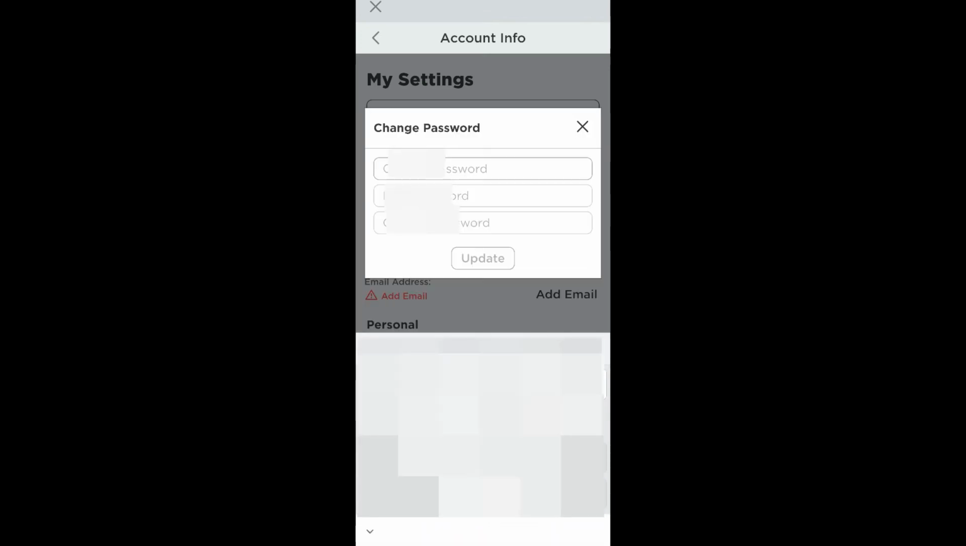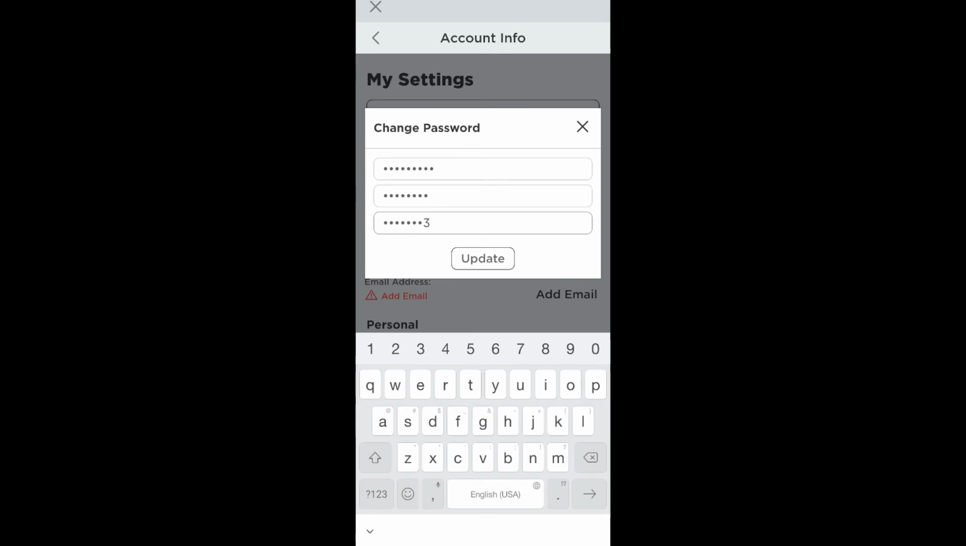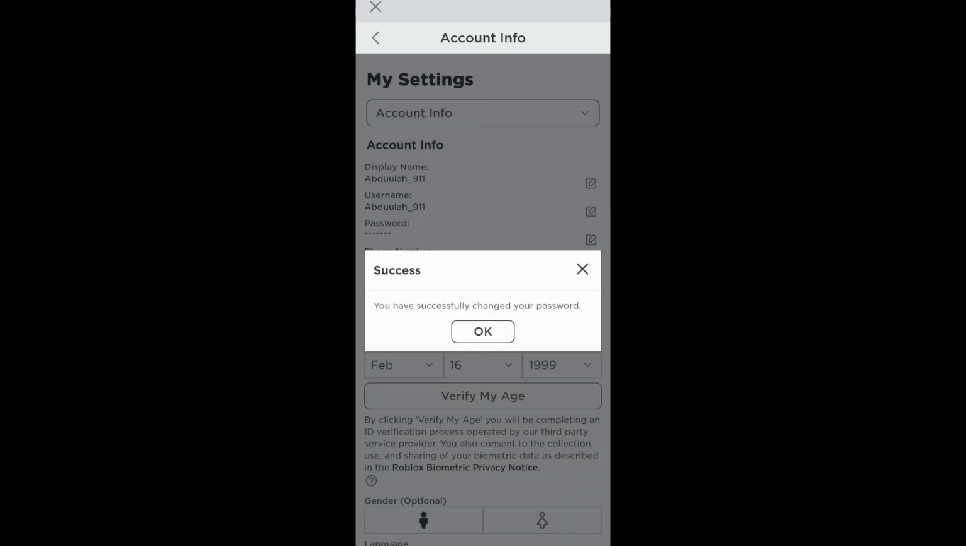Enter your current password. Now enter the new password. Once you have entered the new password, confirm the new password. And after that, all you have to do is to click on this update option. And that's it, your password has been changed.